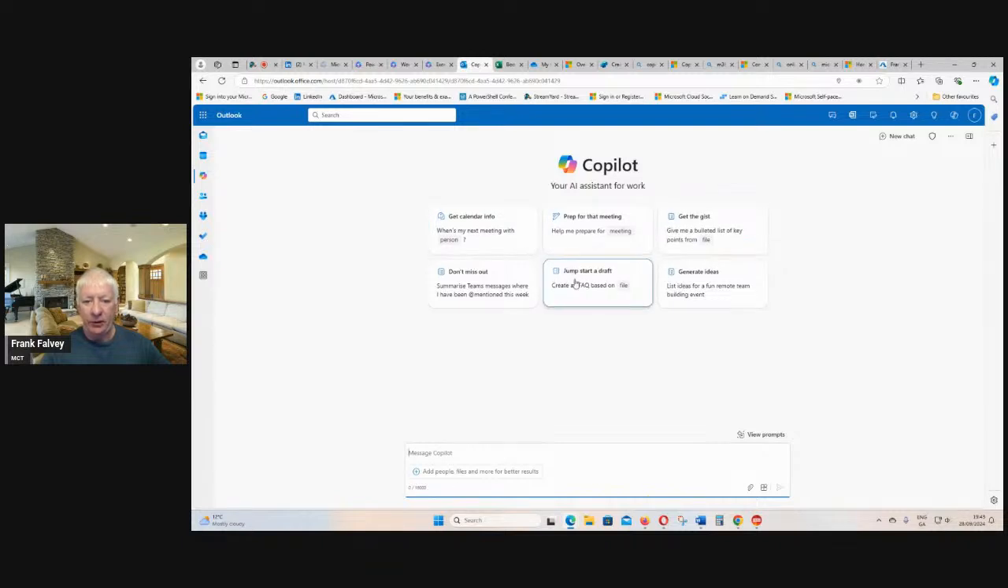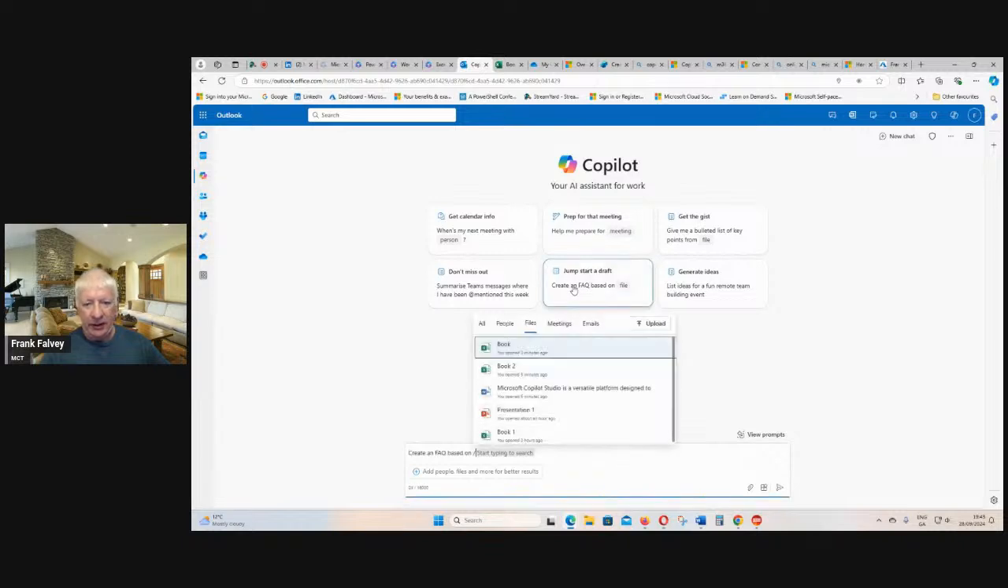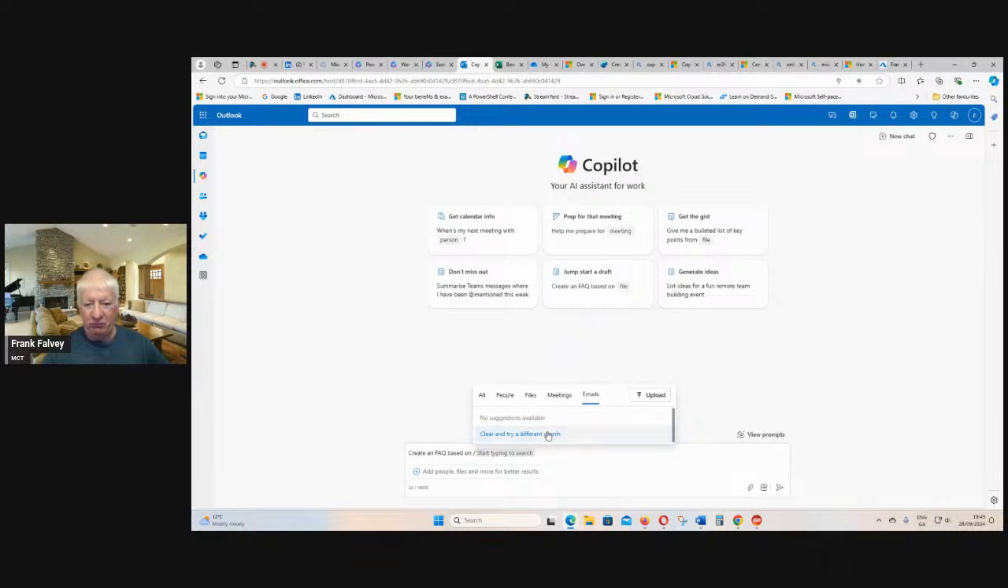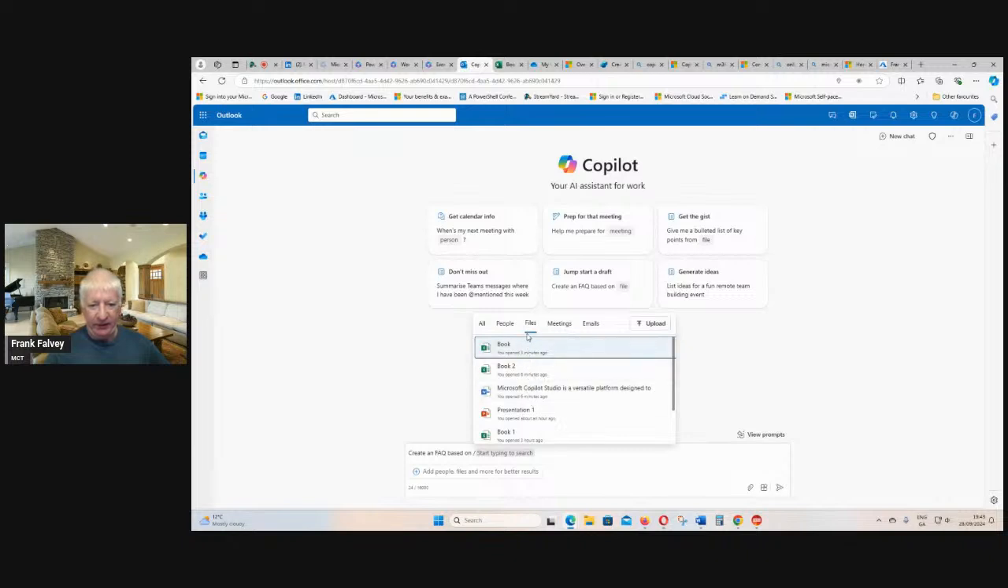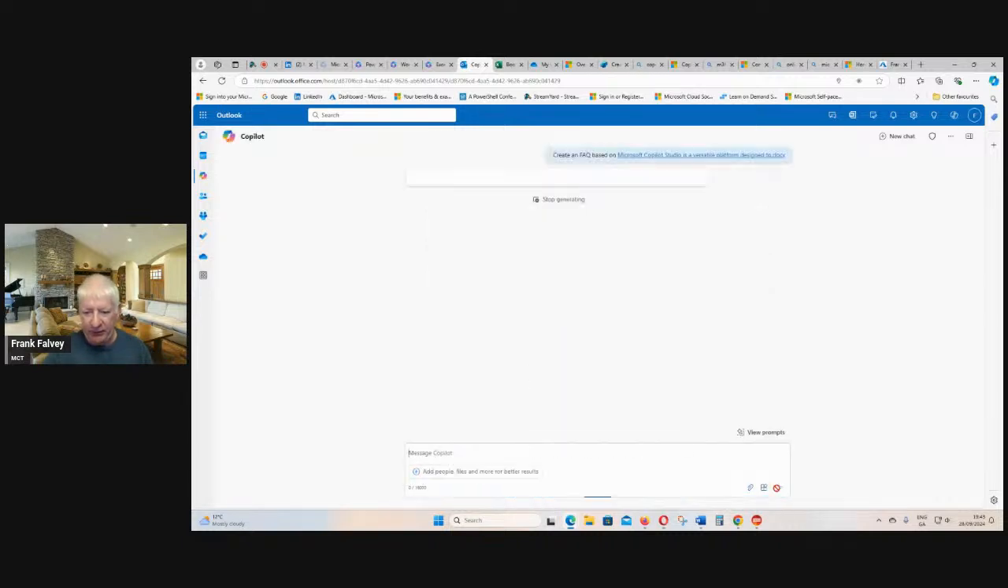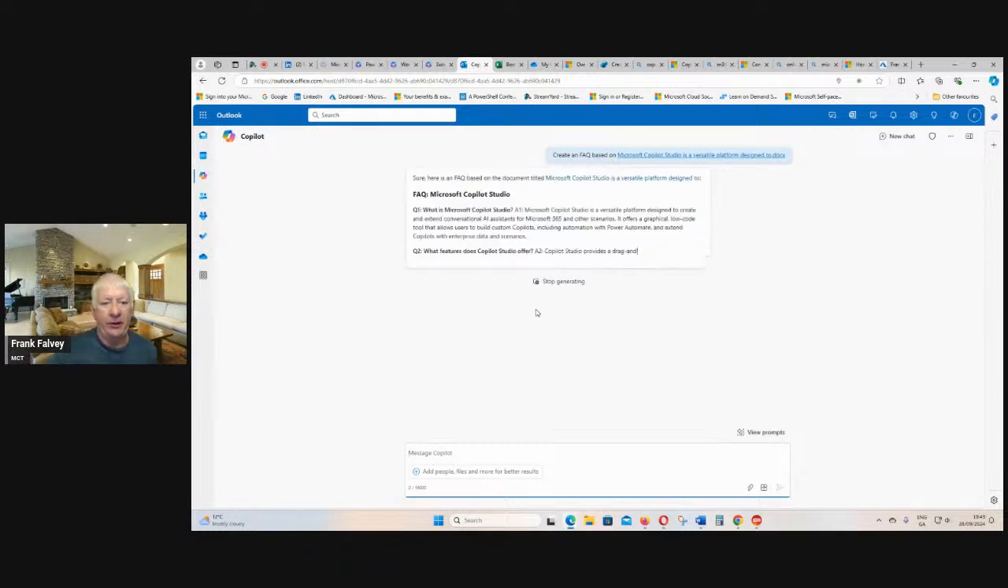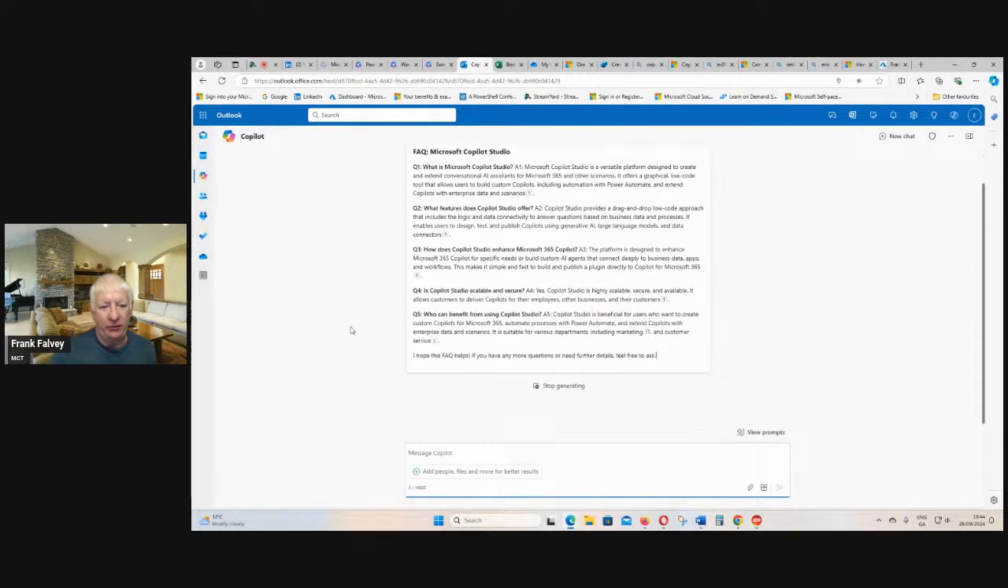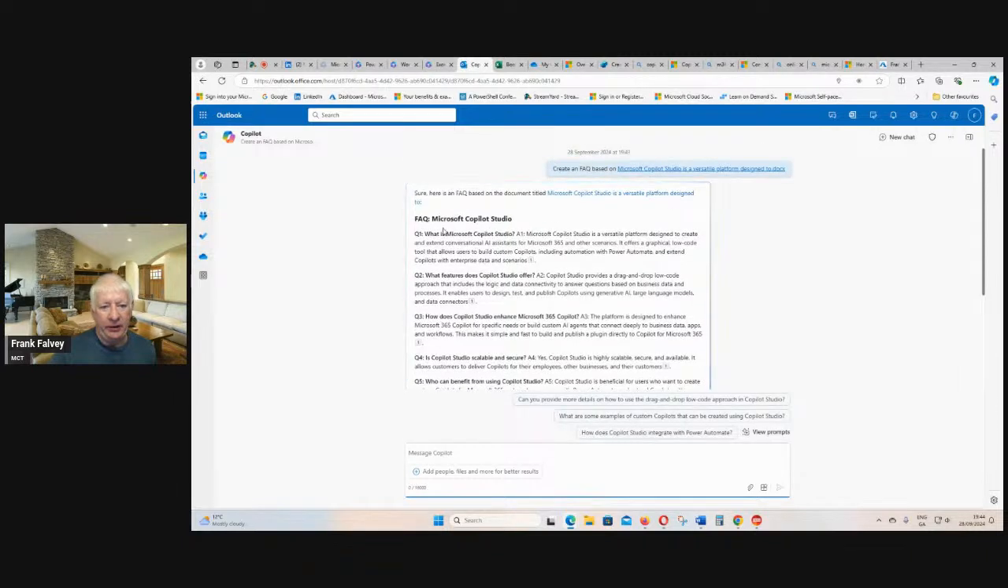So lots of stuff like that. This one here, create frequently asked questions based on the file. If you click on that one, it jumps in here to your OneDrive, or you can actually upload something there, right? If I click on emails, there are no emails actually in there because it's a fresh account. Go to files, it's got Microsoft Studio. That's the one we made earlier, the document about Copilot Studio. So we'll hit that one and see what it does. Okay, so it's after generating a load of frequently asked questions about the Microsoft Studio.